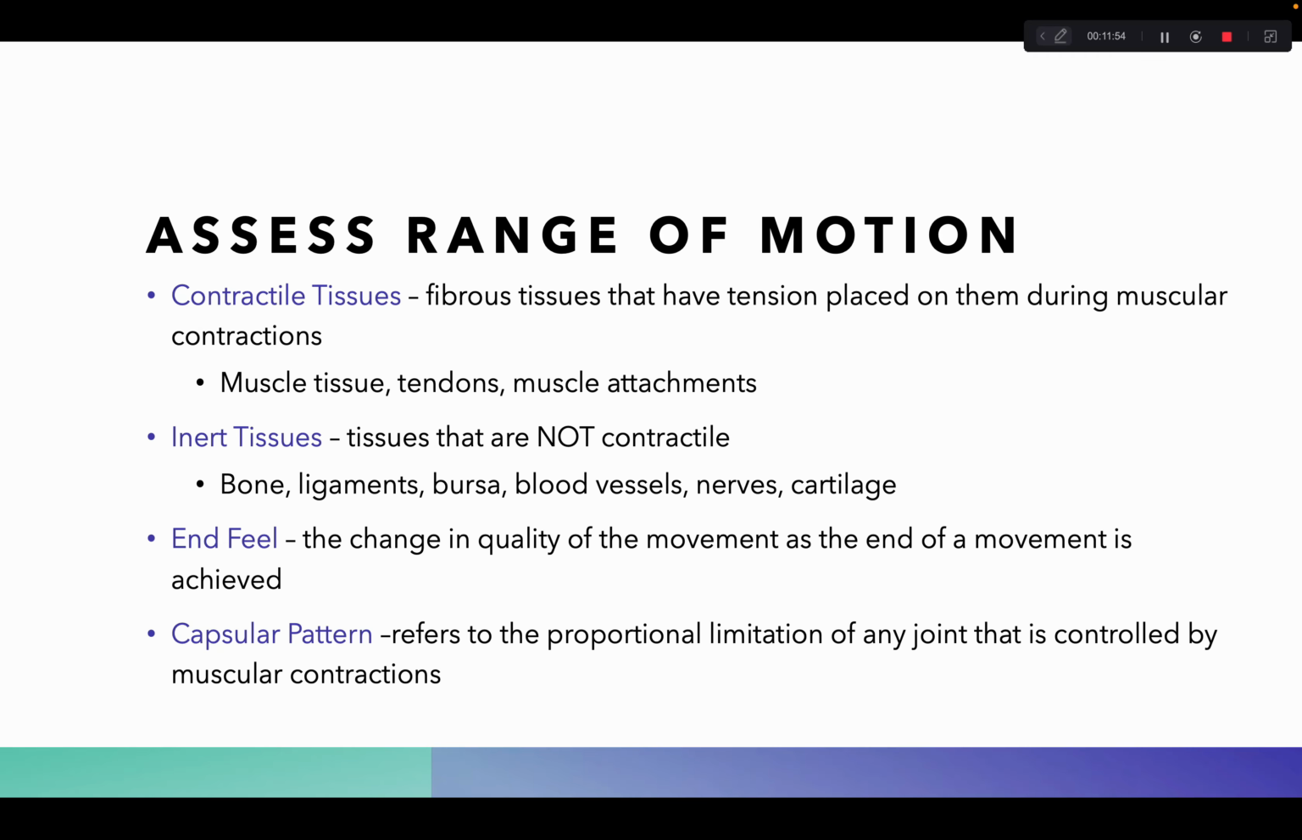Then we have something called inert tissues. Inert tissues are not contractile. These tissues cannot contract. They don't shorten and lengthen. This would be bones, ligaments, bursa, blood vessels, nerves, cartilage, etc.